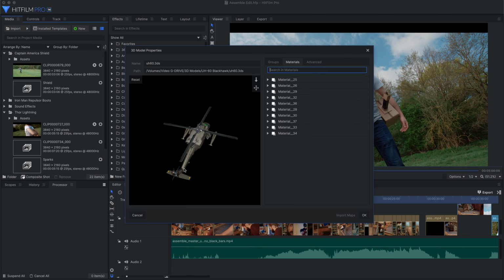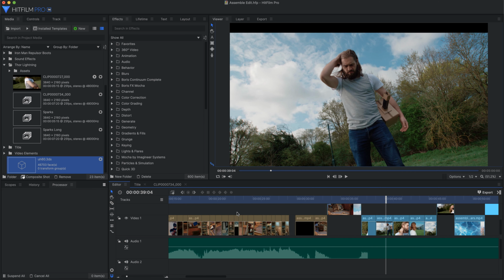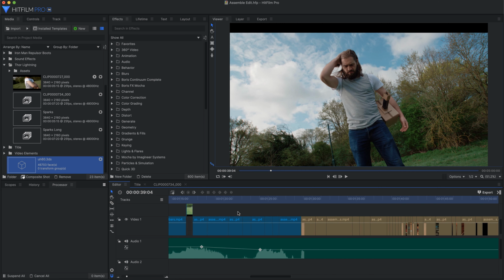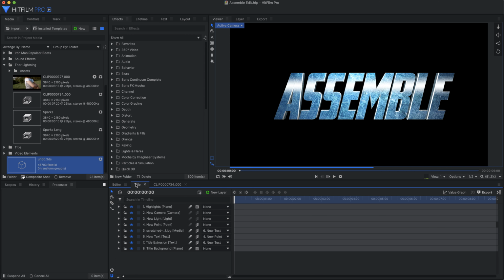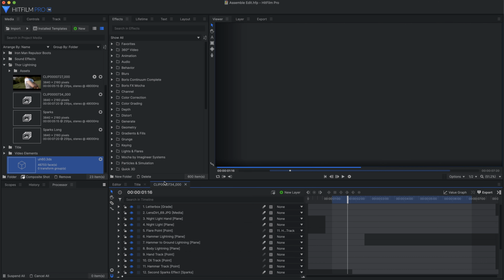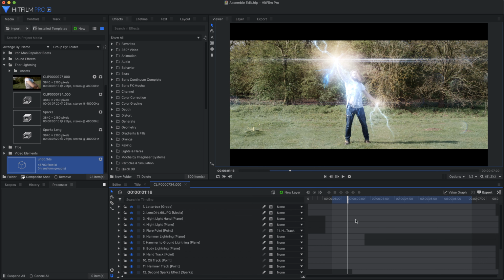Any timeline in HitFilm can be exported. Whether you have a 2-hour editor sequence for a feature film containing thousands of media clips and composite shots, a simple composite shot containing a 2-second effects test, or anything in between, you can easily export it to create a new video file of its contents.